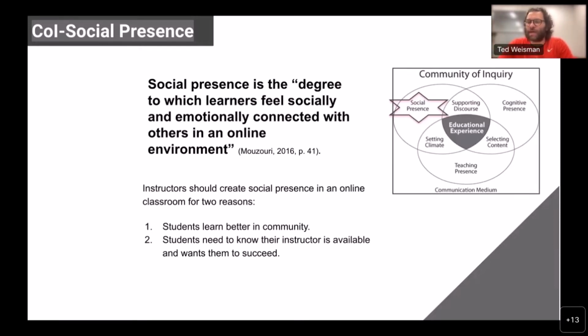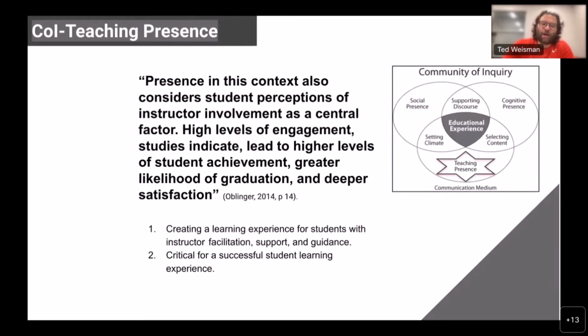We want to recreate as much as possible a sense of community. And we want the students to know that they're valued and that they're available, that the instructor is available. We want them to succeed. When we talk about the teaching presence, this is the context that they consider that their instructor is essentially involved in their learning. We know that if students feel like the instructor cares, they're going to work harder. They're going to do more.